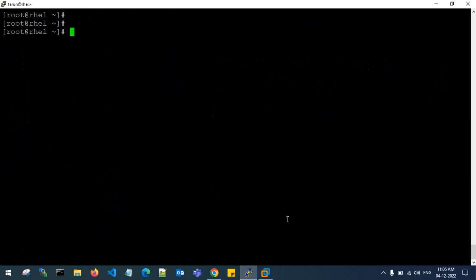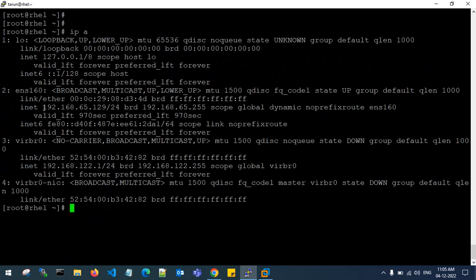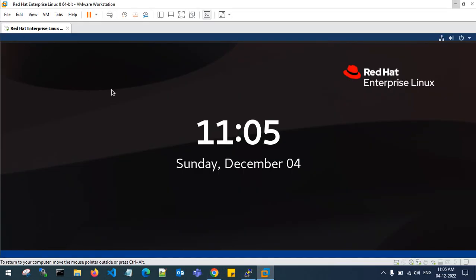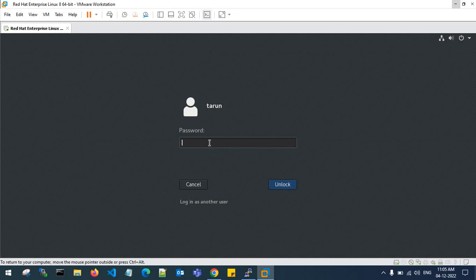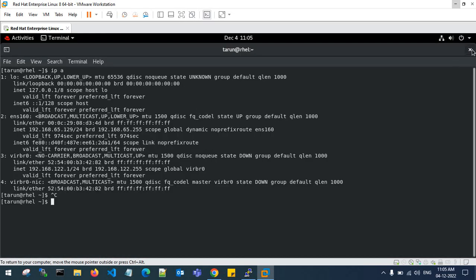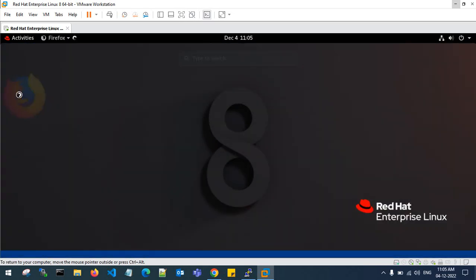So let me go to the IP space here. Copy this IP address and go to your VMware. Log into your Red Hat Enterprise Linux. So close this and go to Mozilla Firefox and hit the IP address with port 8080. So you will get your password and you can log into your web page for Jenkins.